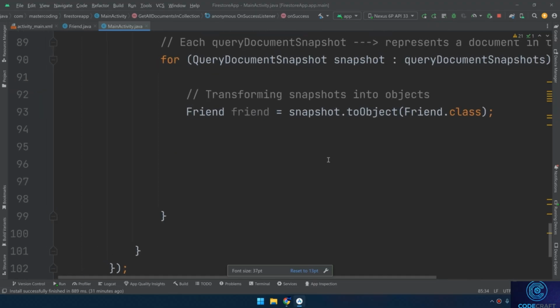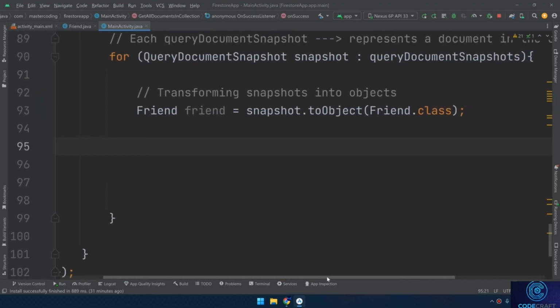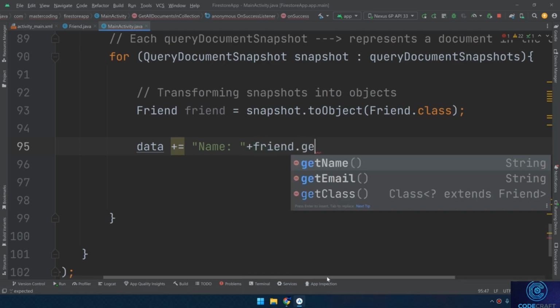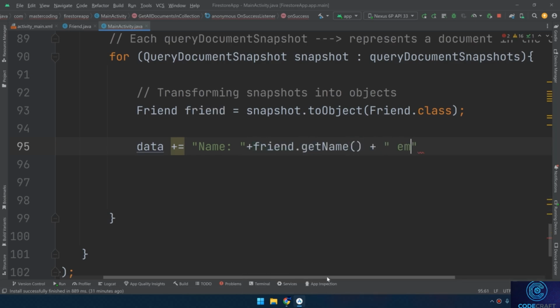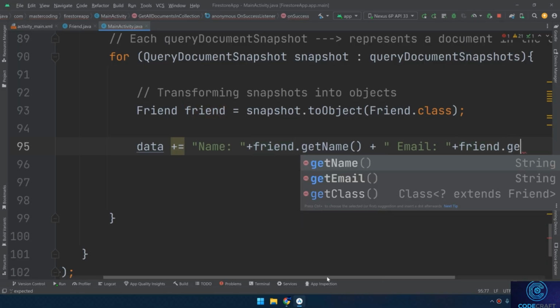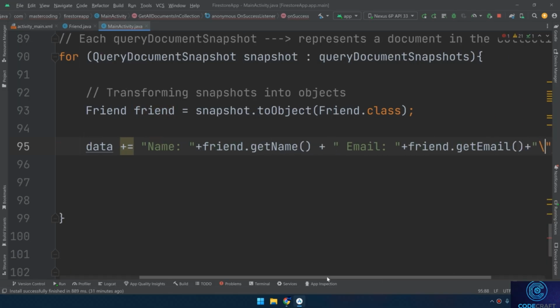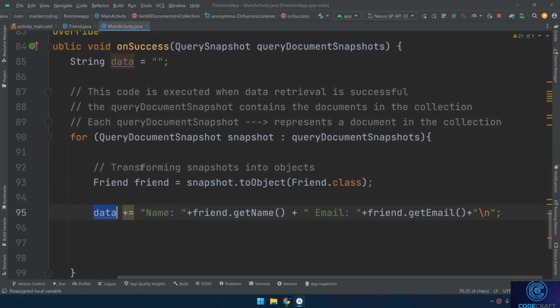I'll create, outside this for loop, an empty string just to display it in the text view. Then for every friend, I need to use this data string equals appending the name and the email. So name equals friend.getName plus email equals friend.getEmail plus a new line. I'm appending in this data string: for every document, transform it into an object, and then get from this object the name and the email and display it in one single line.